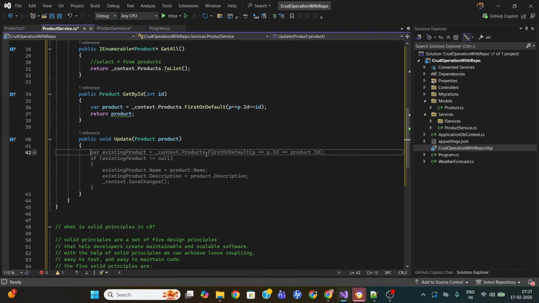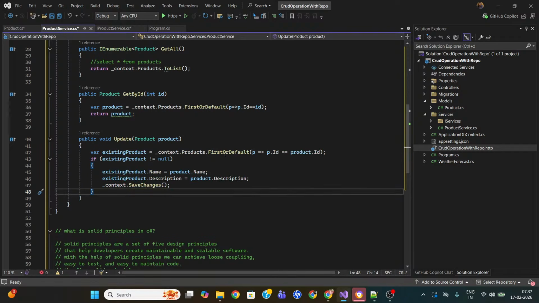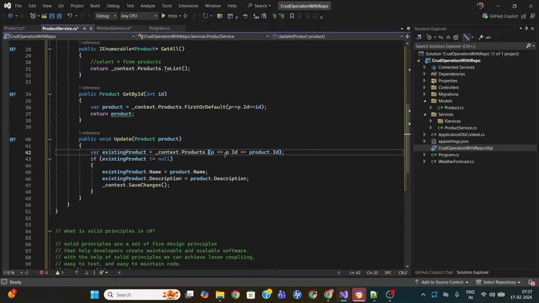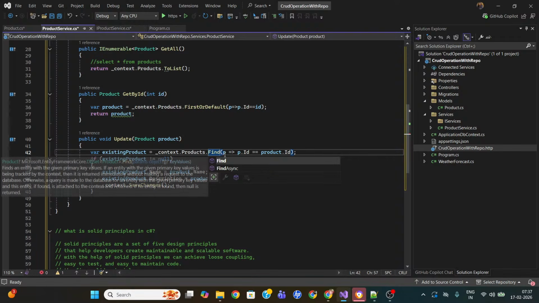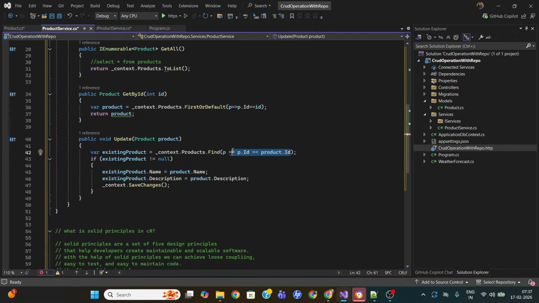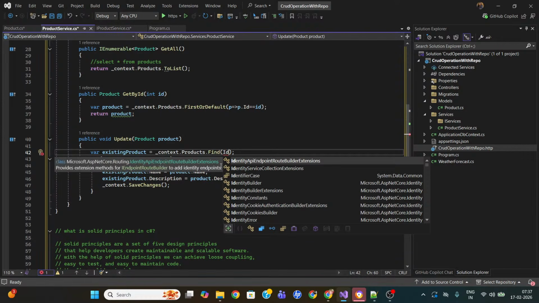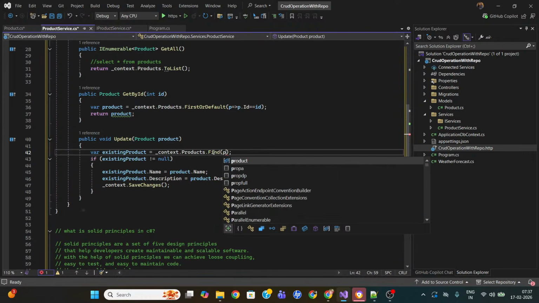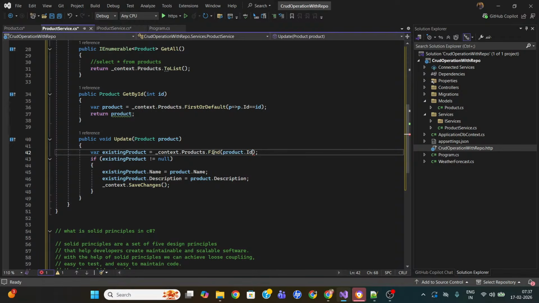So here firstly we will find that record with the help of ID, and this existing record will not be null. At that time we can update this and save changes in the same way. For now, if we want to use find, we can simply write find and remove all and ID. So these all are working product dot ID.